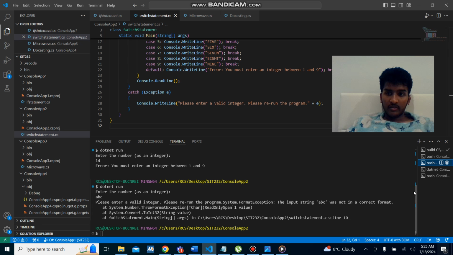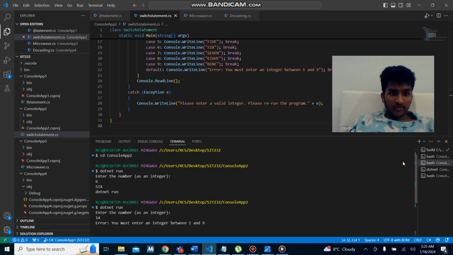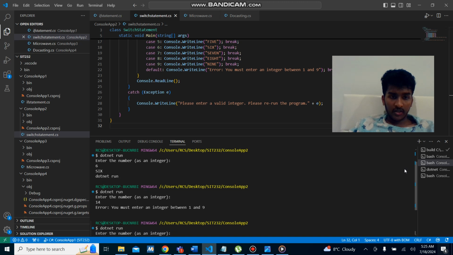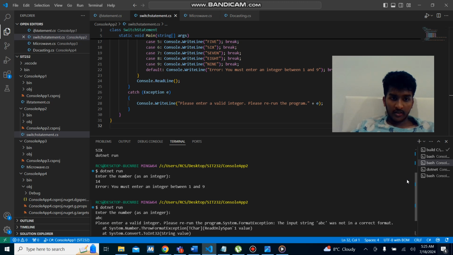I have tried several values to check the program is correct. First I entered 6, so it outputs 6. Then I entered 14, so I got the default output, the error: you must enter between 1 to 9. Then I entered ABC, which is not in the format, so it was an exception. The catch block works, and it shows the input string ABC was not in the correct format. So that's the end of the switch statement.